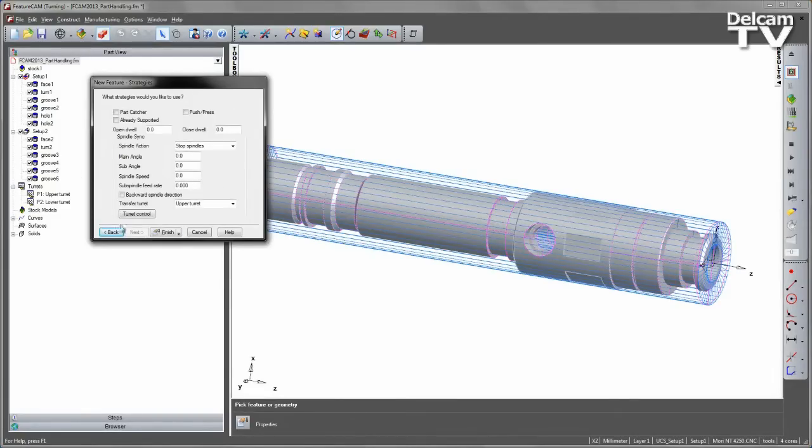Moving through the properties dialog, we can see in this case I get a strategies page, and on the strategies page you can see I've got a series of options, for example instigating the part catcher or indicating that the part is already supported.